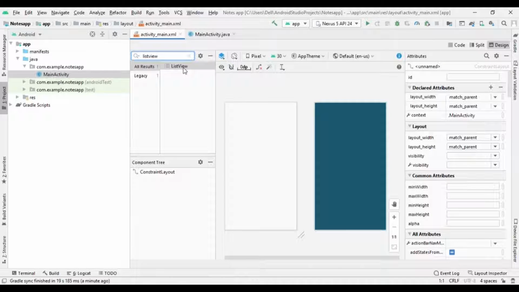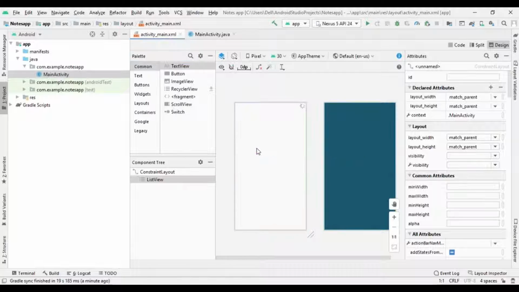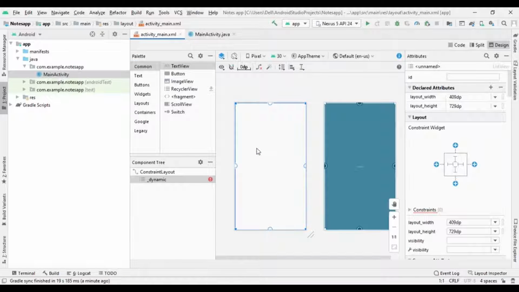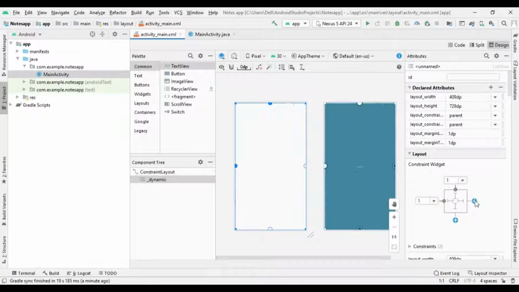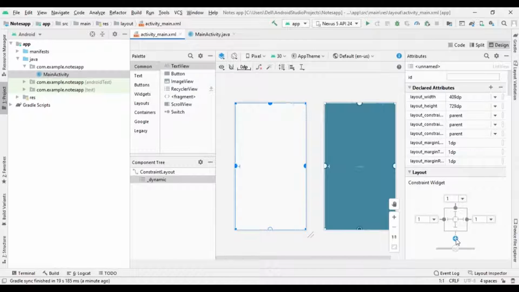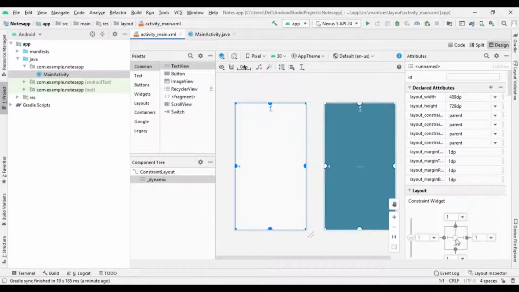We don't have to do anything much. We just have to drag it onto our app. So here the list view has been added to our app. We have to now set the constraints of the list view just by clicking on these options. The purpose of this is basically to fill the list view on our app screen. So now our list view is ready.